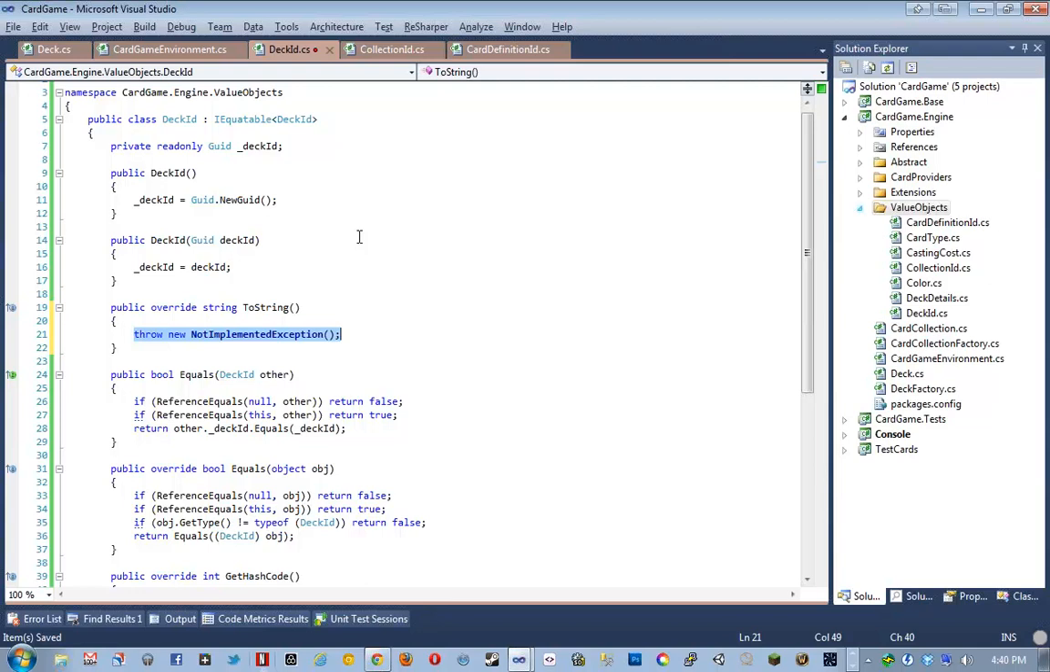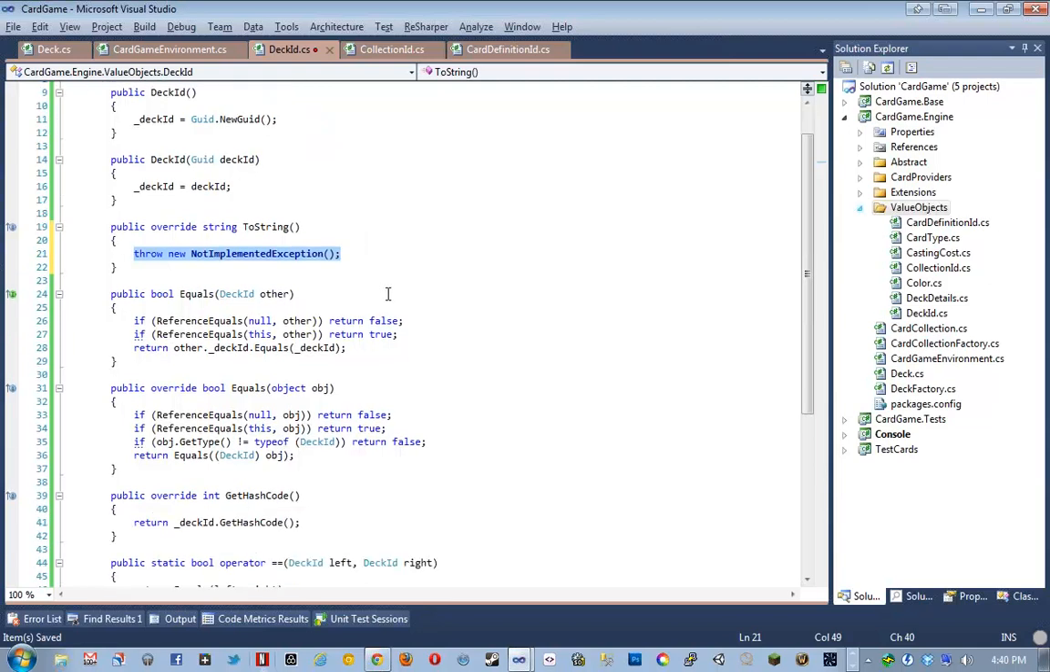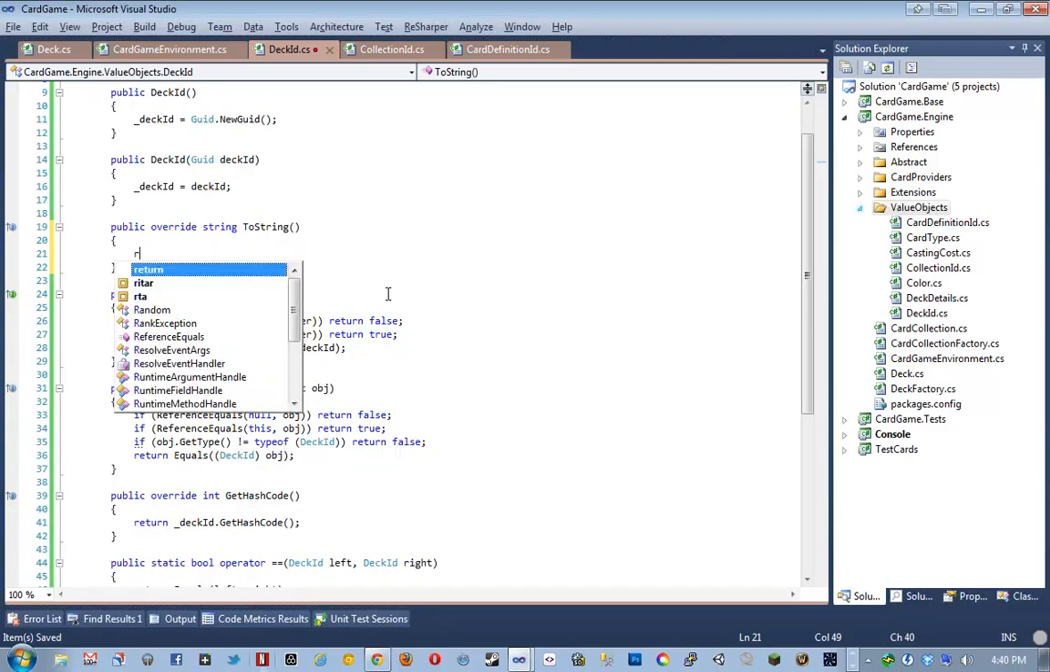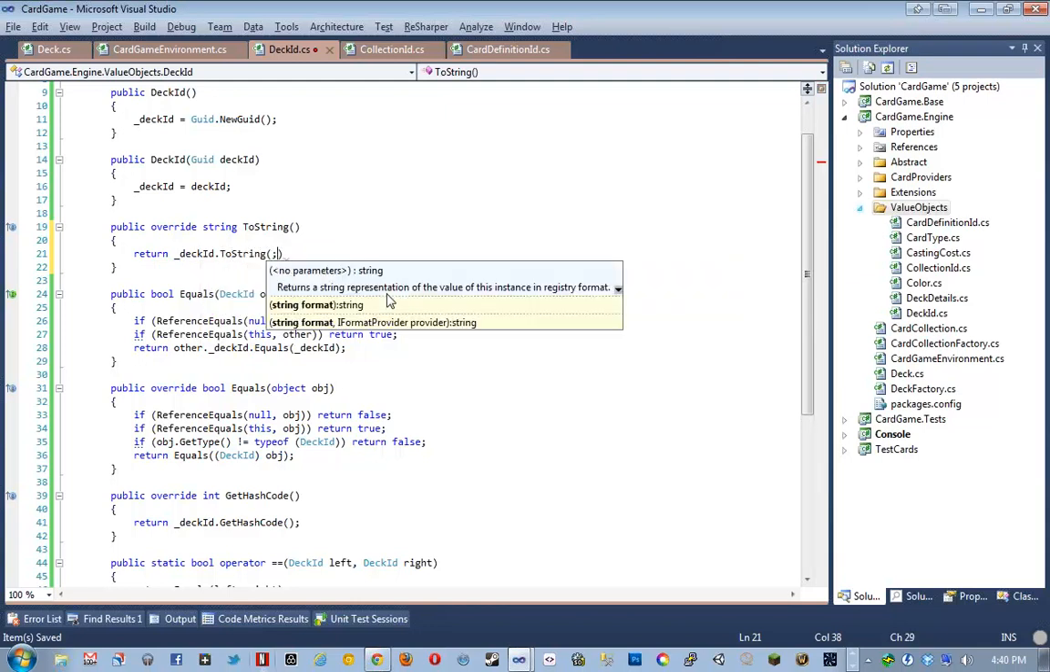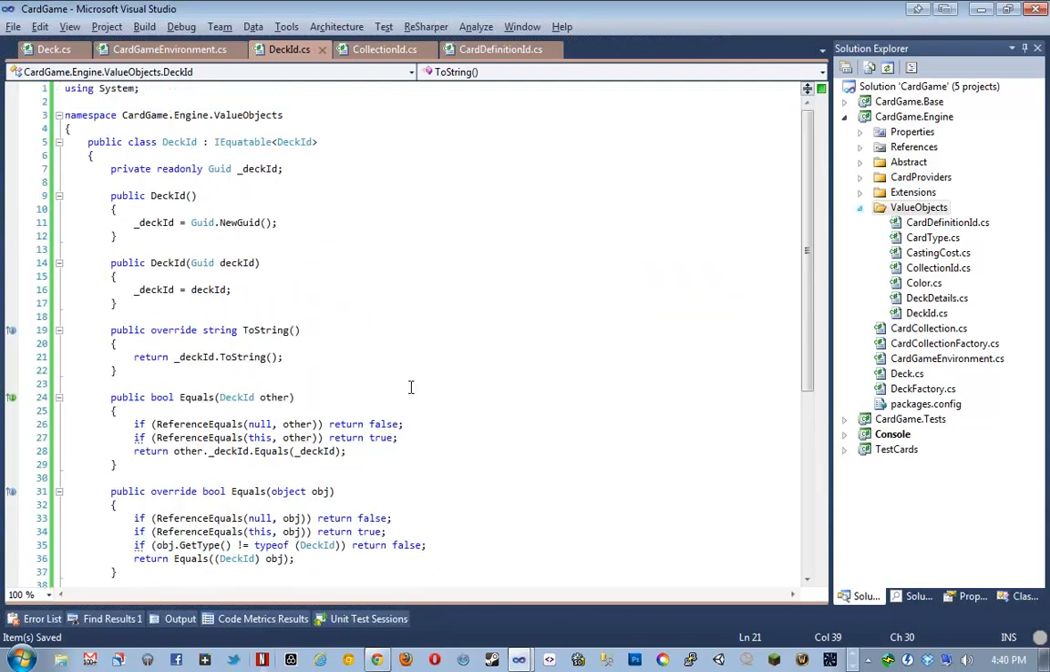ToString is another one of those methods that originates all the way back up at object that every reference type has, and so we can just override it and control what we want to use when we do a ToString. Good try, Gavin. Good try. So basically all we're doing is deferring to the GUID's ToString. Does that make sense? So whenever this is printed out to a console, this is what's going to happen instead.